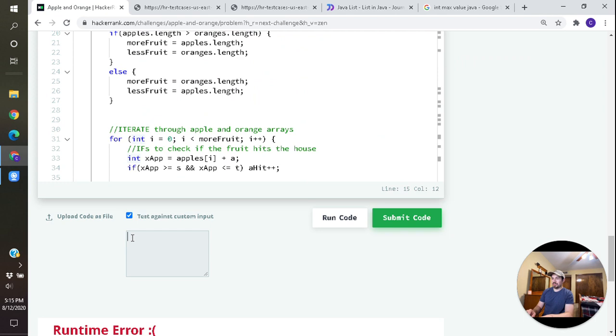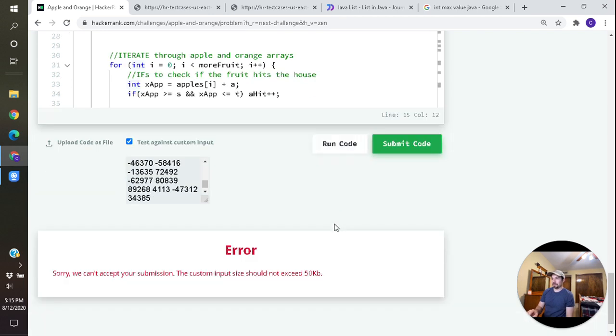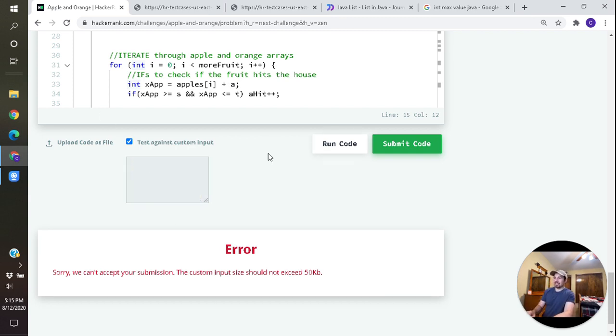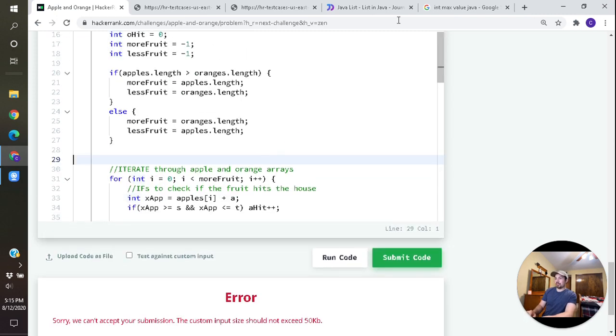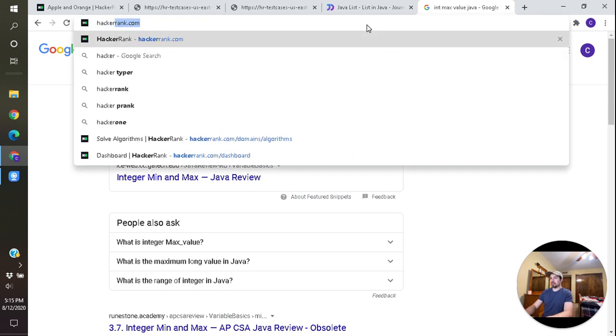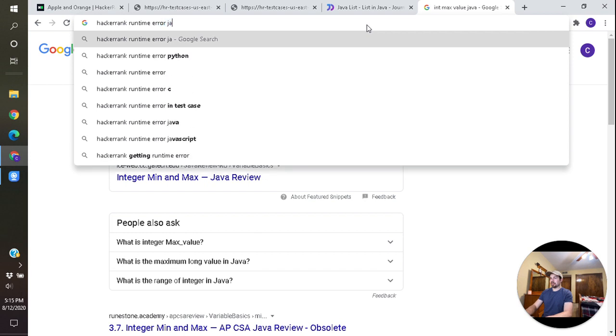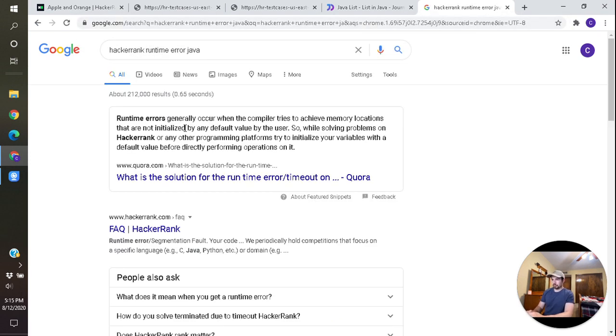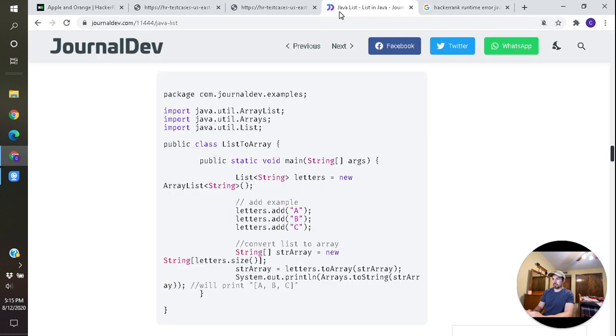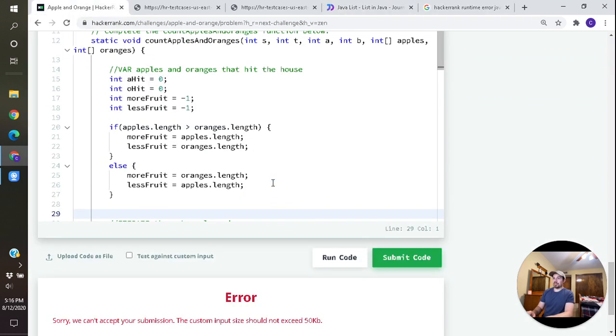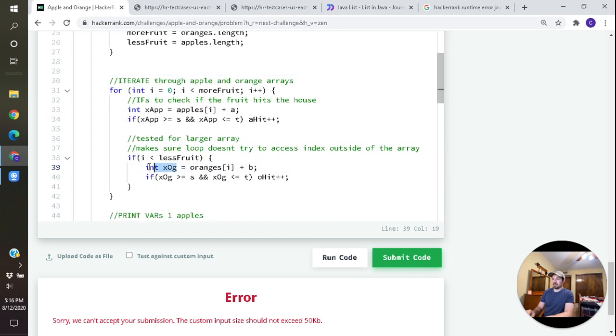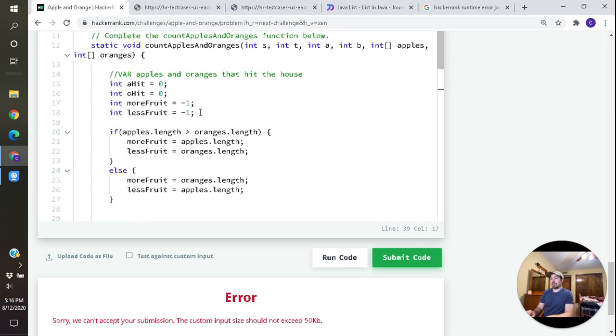Alright, let's check this out. I wonder if this tiny text box will let me. Oh, my computer's running. Well, let's see if it runs. Should not exceed 50 kilobytes. Oh gosh. Okay, so let's see. Java. Okay, that was not very helpful. Maybe, yeah. This is the only other thing I could see maybe being wrong.